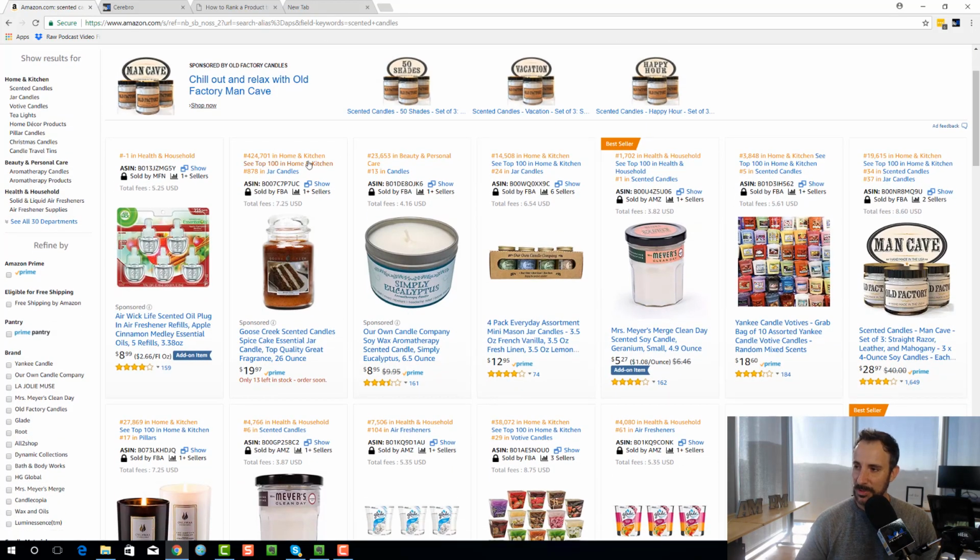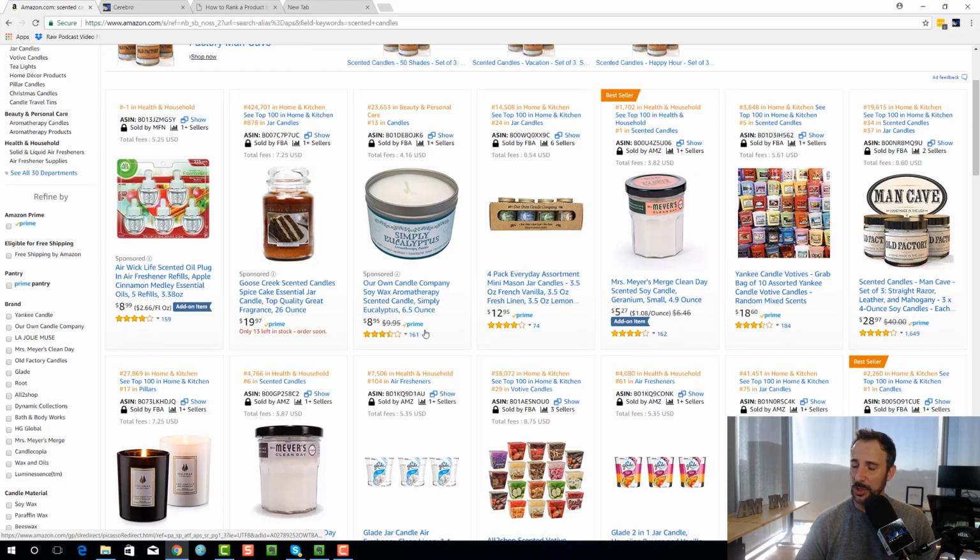By the way, these numbers up here, all this stuff, is based off of the Chrome plugin that I was telling you about. It's up here in the top right. But logic would dictate that a product like this one over here on the right, this man cave one, has 1,600 reviews. It's probably been around for a while, so it's going to have a lot of keyword phrases that we've tracked that have come up with this ASIN.